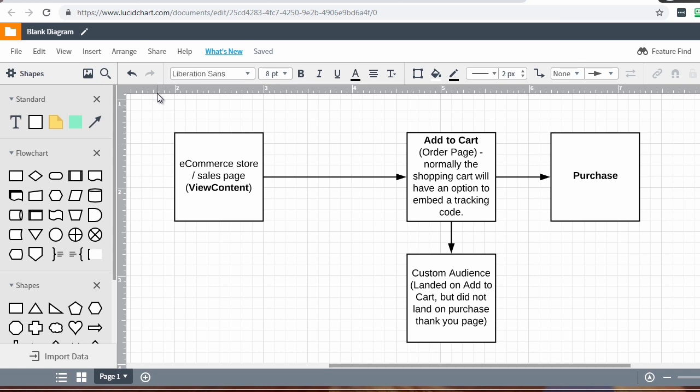Now, as you can see here, I've created a really basic mind map. So whether you have an e-commerce store or even a sales page, let's say, for example, that you're selling a digital product, an ebook or a video course, and somebody lands on the initial page. So what you want to do is you want to create a view content standard event. And if you watched the video before, that's where I showed you exactly how to create the code.